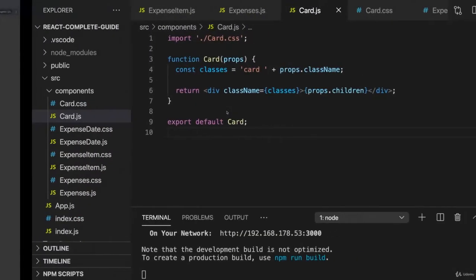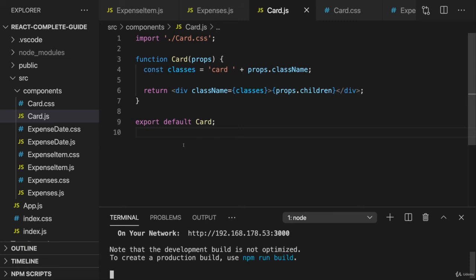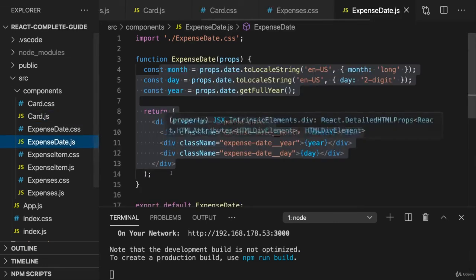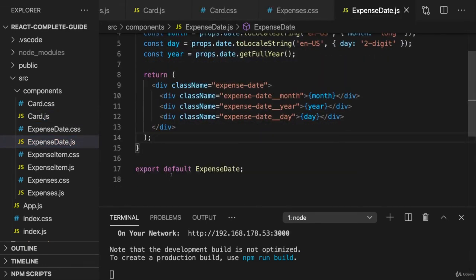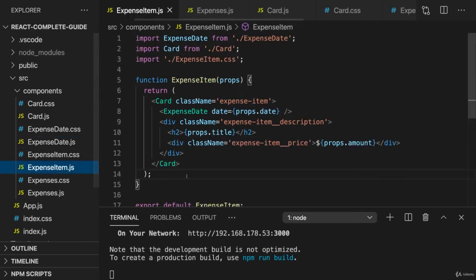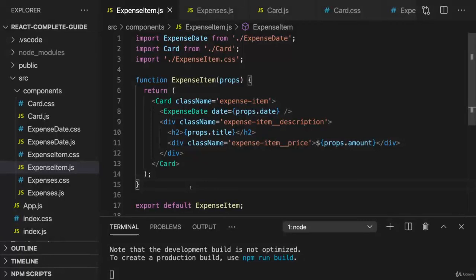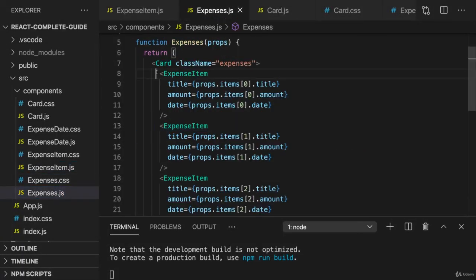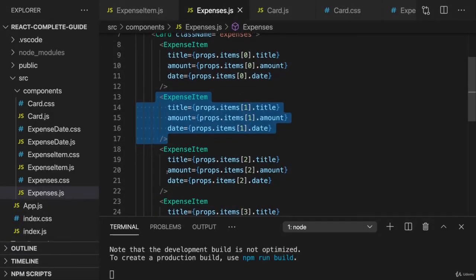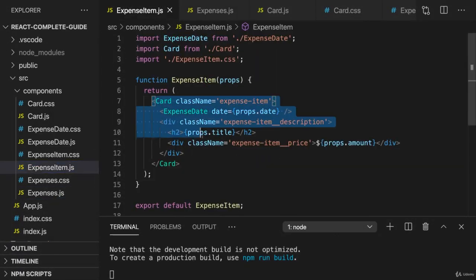Now maybe you already noticed one important thing. With all these components which we are building, in the end, we're just splitting up our code across multiple files and building blocks, so that if we want to have more than one expense item, we can just use our custom expense item component multiple times, instead of repeating all that code multiple times. That's the idea behind components.